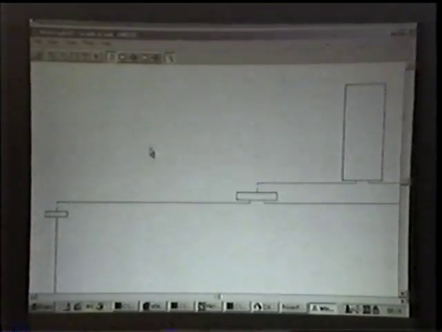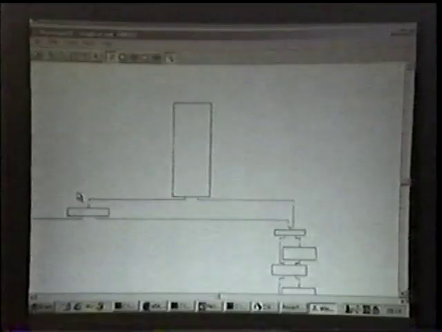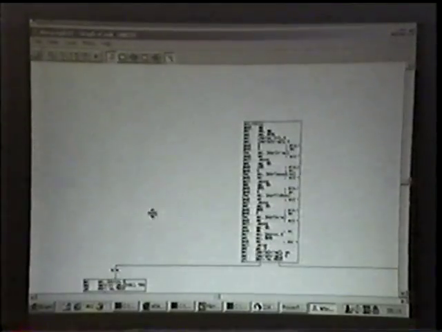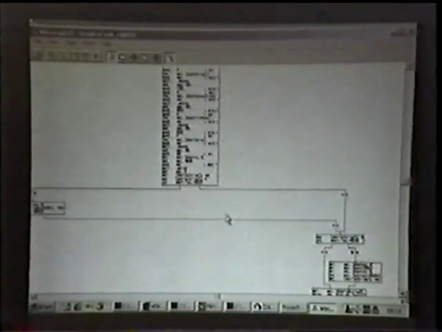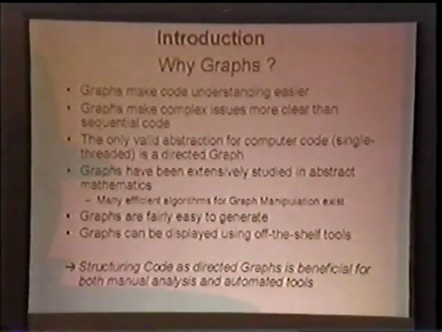As you get control structures, you can see that certain blocks interact with certain other blocks in certain ways. So code understanding really is simplified by graphs.